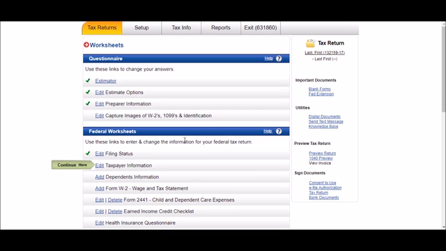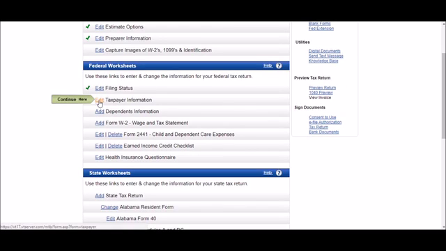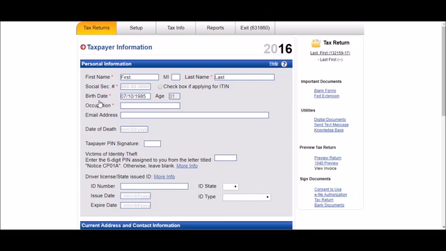On the worksheet screen, click Edit next to Taxpayer Information. On the Taxpayer Information screen, the first and last name should already be entered. Enter the client's Social Security number. Enter their birth date, if not already entered.